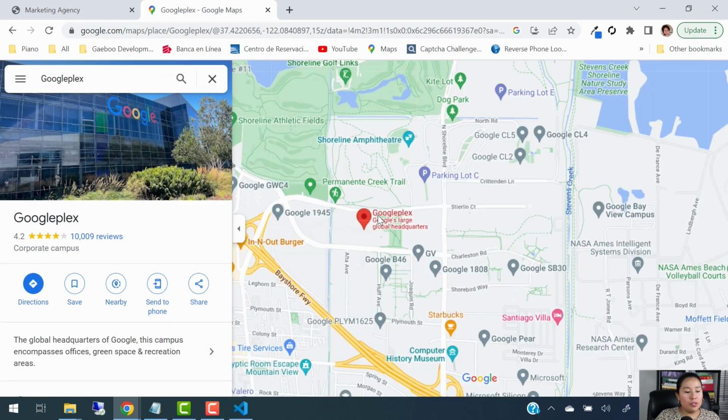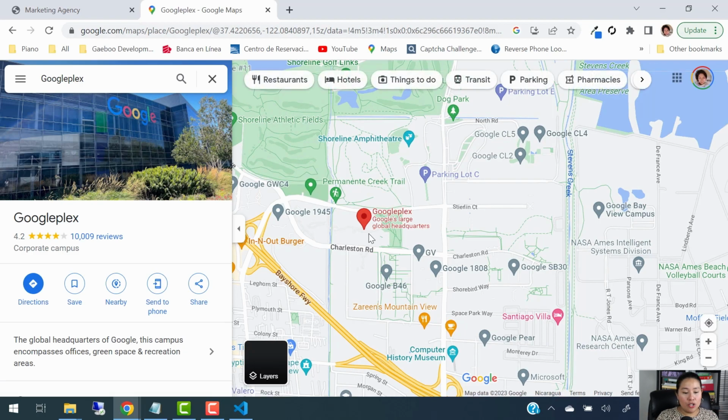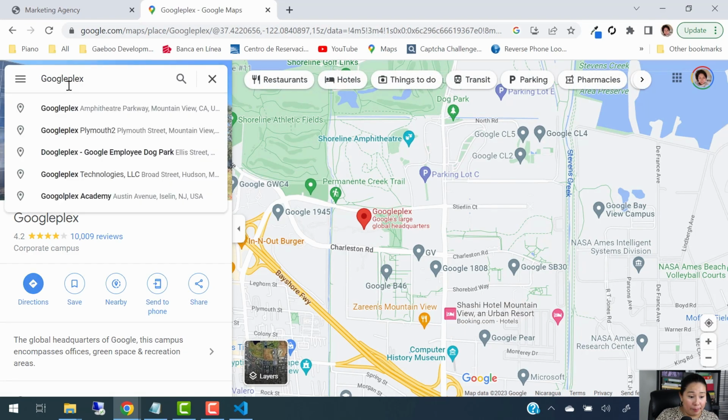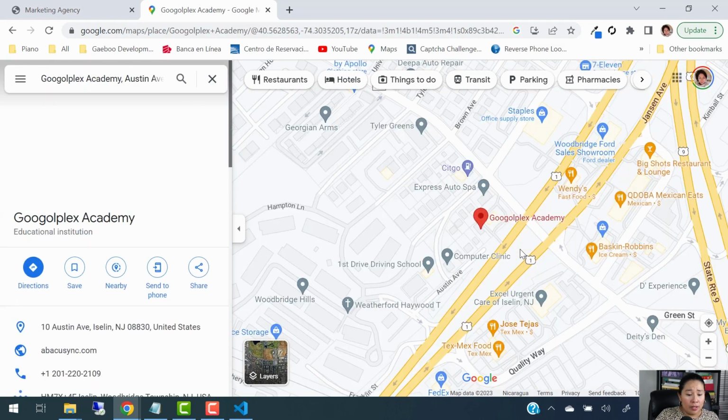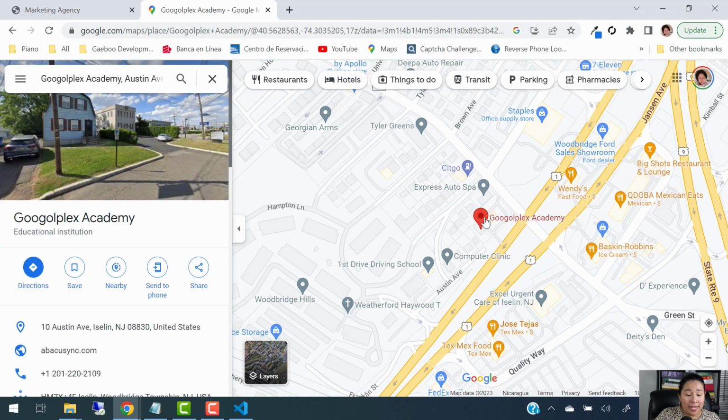Okay, so here is the map. You can go ahead and select any location. If you have a specific address, paste the address in there. We have several addresses here, like let's say this one, Googleplex Academy. If you click on this address, you will see the location item in there.